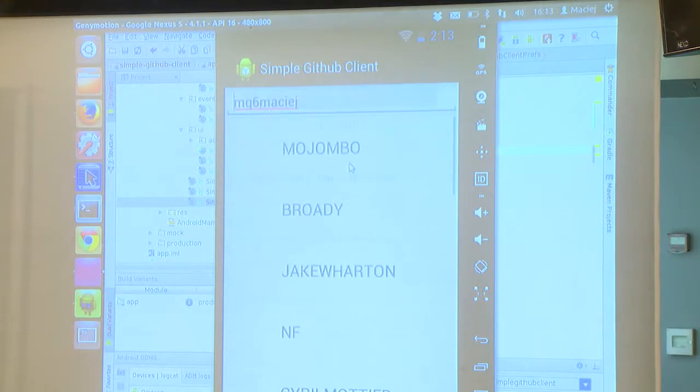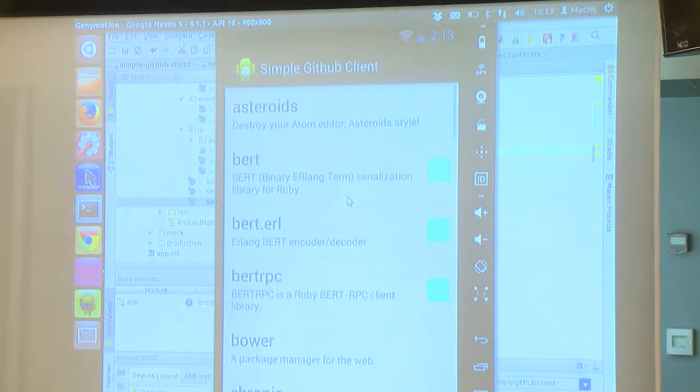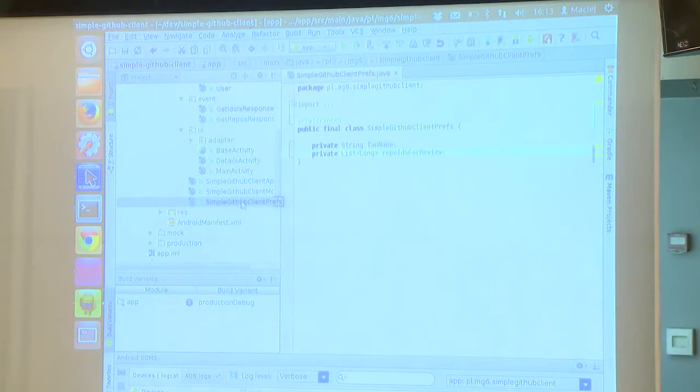Oops, not this one. Yay. Looks cool, isn't it?